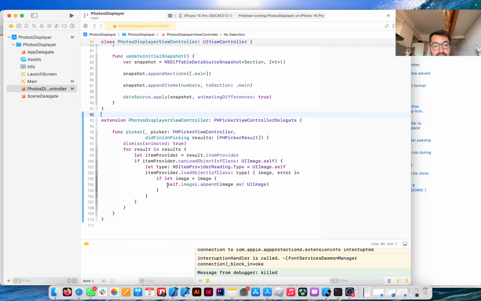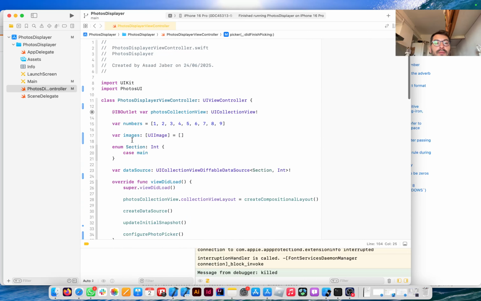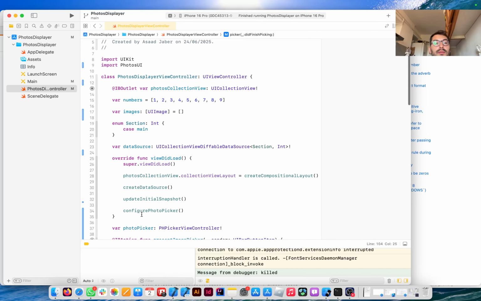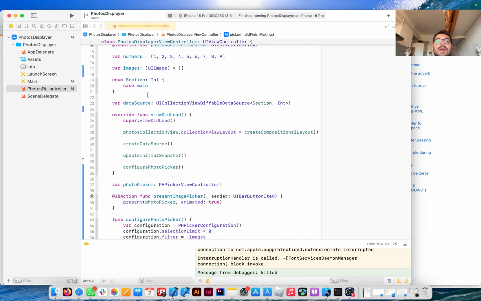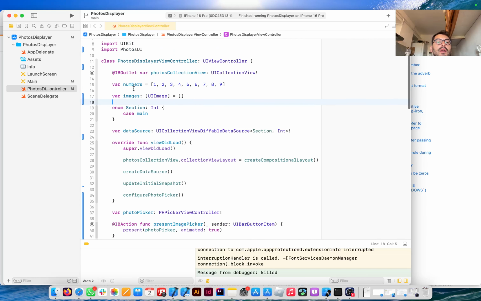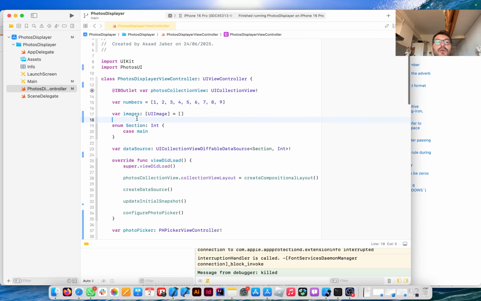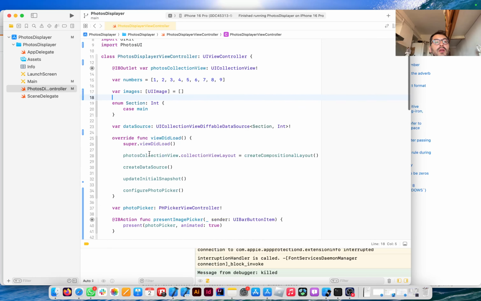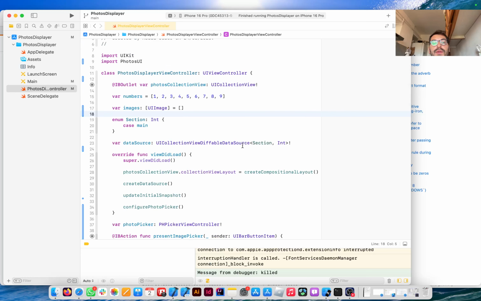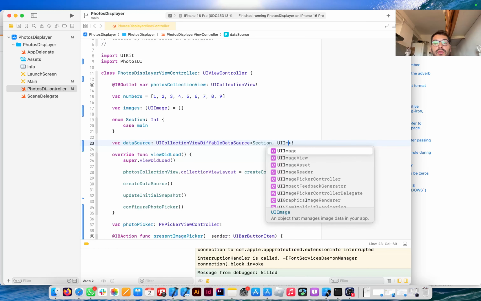And inside of here, I'm just appending the image to an images array, which I created here, which is an array of UIImage. And I'm going to use this as my source for the state of the data that I'm going to apply to my data source. So I'm going to be changing my data source item identifier type from Int to UIImage.